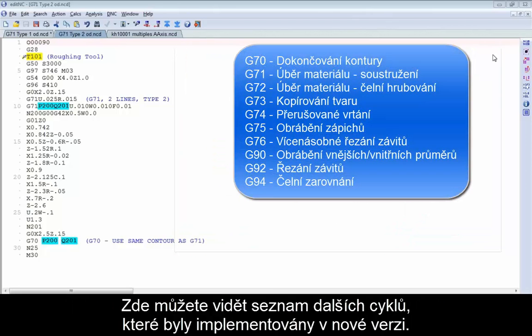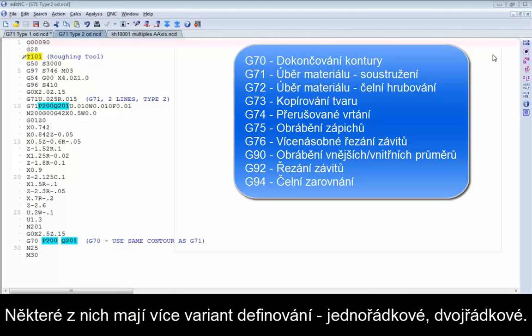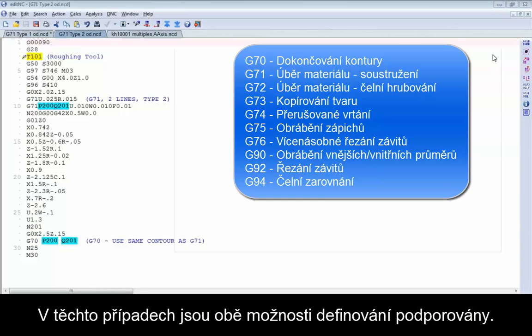Now here's a list of the other cycles that have been implemented. Some of these have multiple variants as far as how they're defined. Some are single line, some are double line. In those cases we handle both formats.